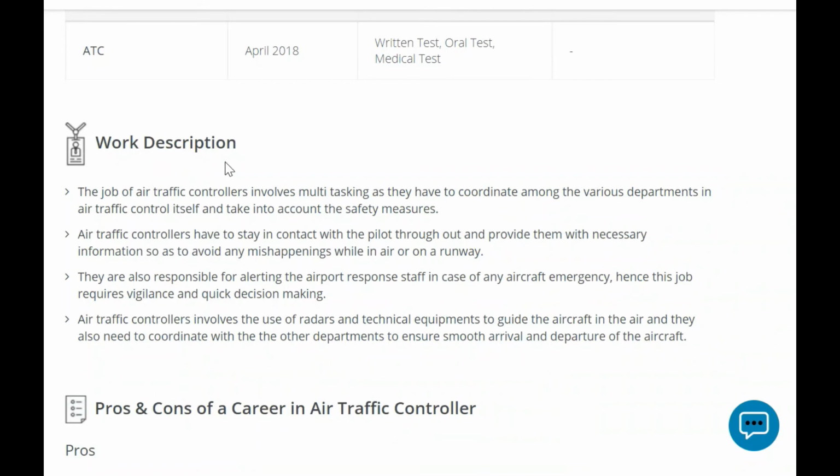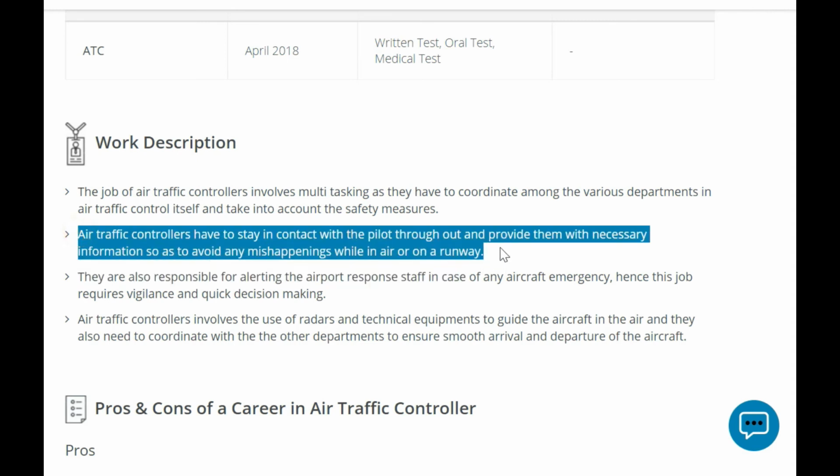Now, work description. The job of air traffic controllers involves multitasking, as they have to coordinate among the various departments in air traffic control itself and take into account the safety measures. Air traffic controllers have to stay in contact with the pilot throughout and provide them with the necessary information so as to avoid any mishappenings while in air or on the runway. They are also responsible for alerting their airport response staff in case of any aircraft emergency. Hence, this job requires vigilance and quick decision making.